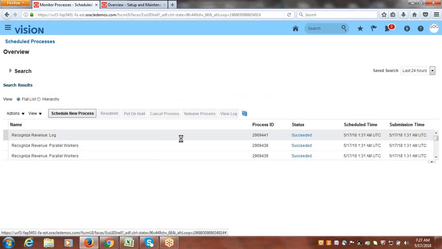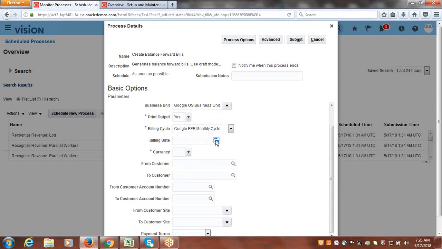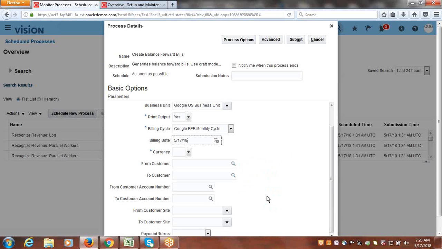You can run it at draft level or final level. We can go with the final, we are just testing. We require the billing cycle. Our billing cycle is Google BFB monthly cycle. The billing date is not mandatory. Within the cycle itself the system can understand, but if you want to give it, you can. That is today's date only. Currency for billing is USD, so the system will fetch only USD transactions.